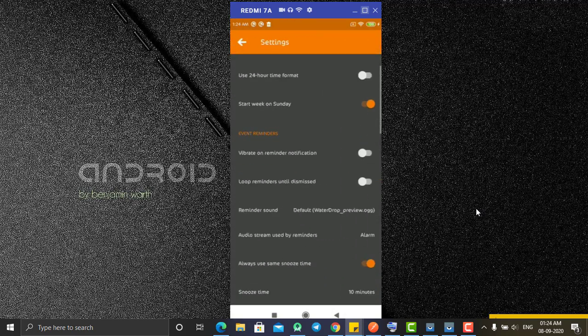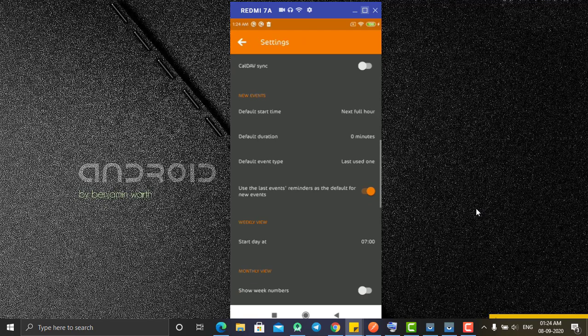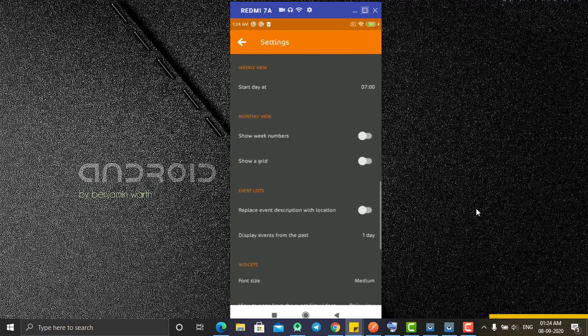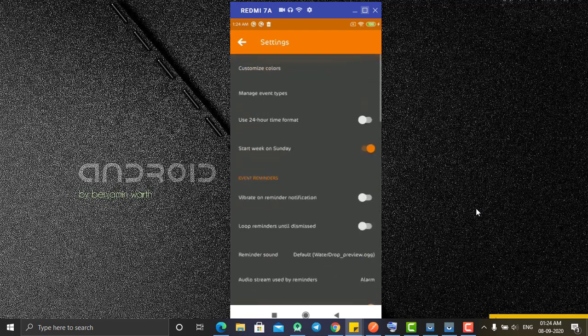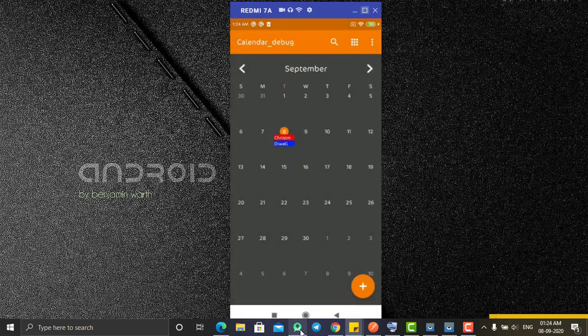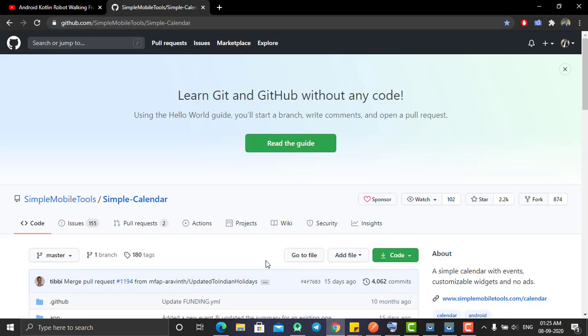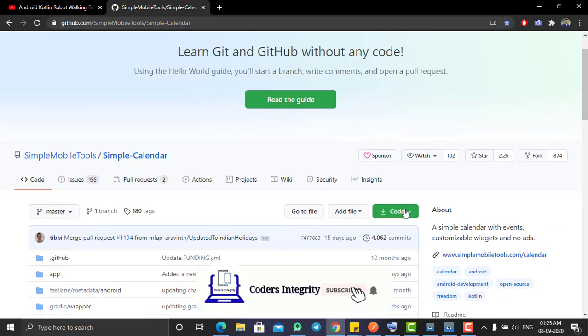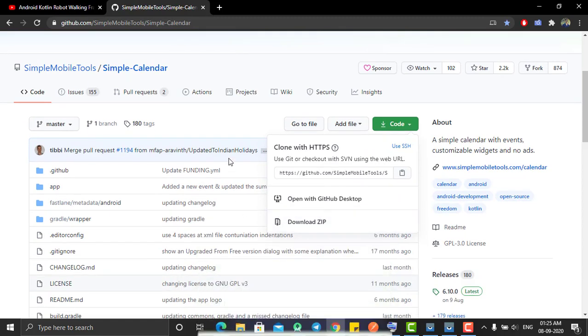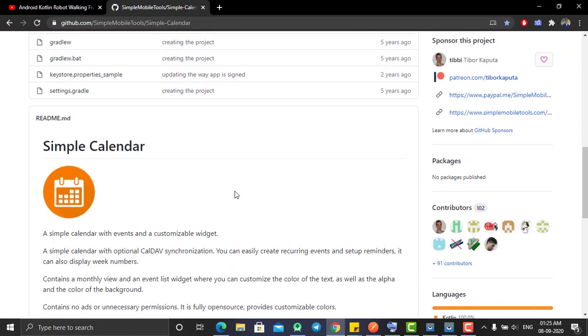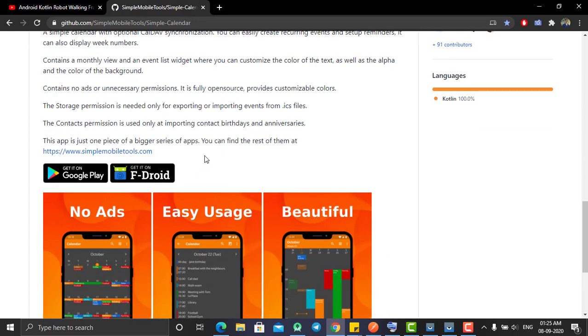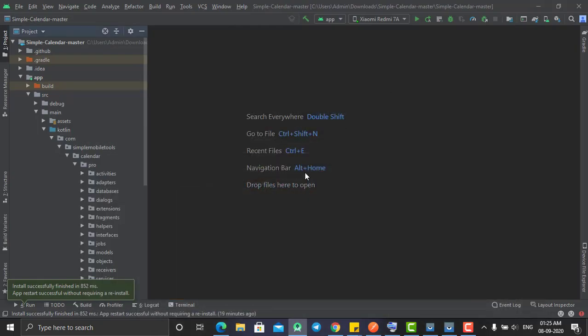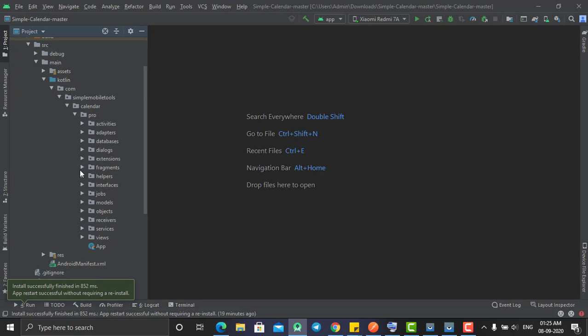So this is the calendar which I was going to show you, and now it's time to have a look at the source code of this calendar application. So head back to Android Studio, and you just need to go to Chrome and search for this Simple Calendar, which is created by Simple Mobile Tools, and the link of this GitHub repository I'll give you in the description. Just download this project by clicking on Code and Download ZIP, and extract this zip file on your Windows or MacBook. And when you extract this, you will get a project like this. Just open it in Android Studio.